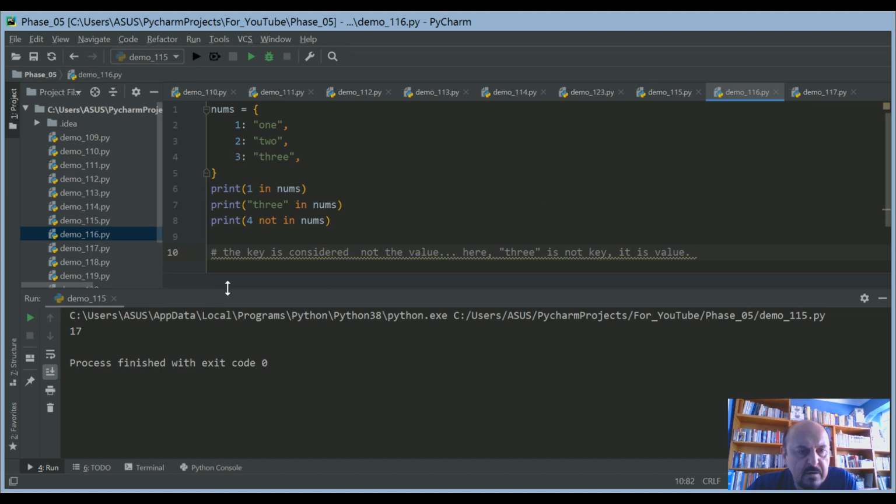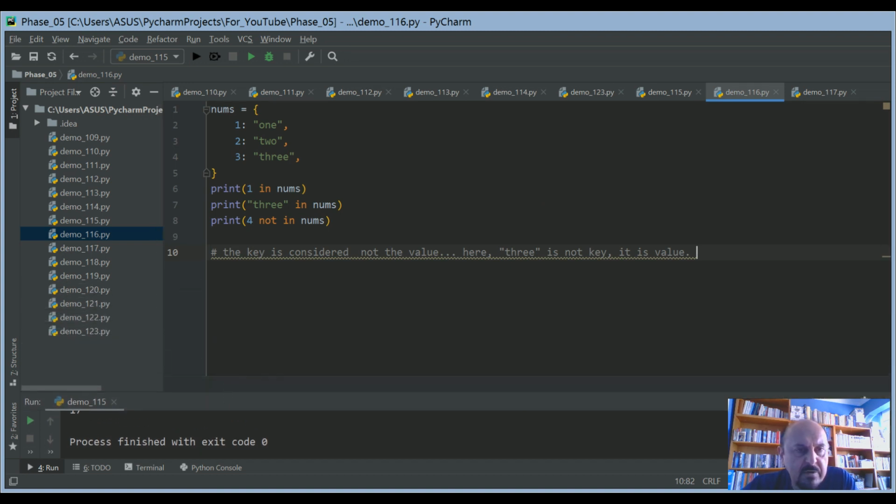Okay, here I created another dictionary including 3 members, with key values 1, 2, 3, and corresponding data. It's written as 1, 2, 3 like this. And here I would like to show you the membership test in this structure. Just I can say that: print 1 in nums, print 3 in nums, and print 4 not in nums.